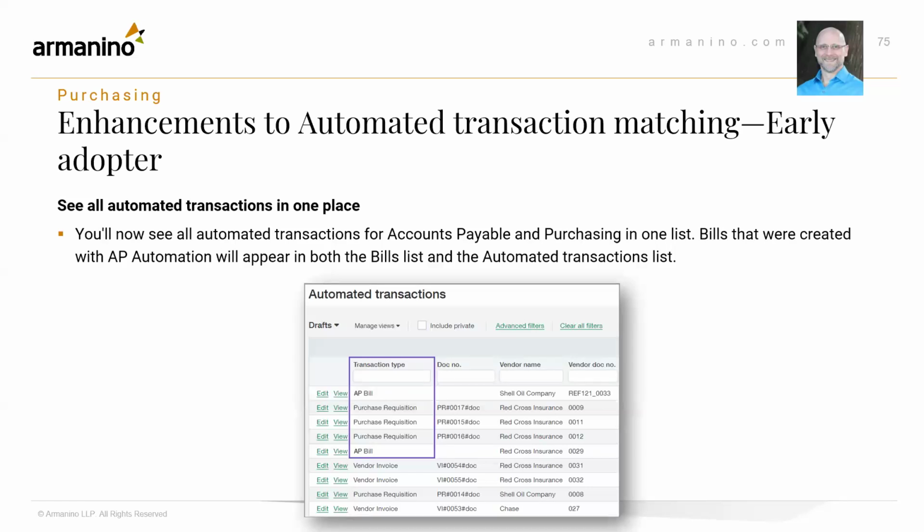And now you can see all automated transactions in one place. You'll now see all automated transactions for accounts payable and purchasing in one list. Bills that are created with AP automation will appear in both the bills list and the automated transactions list.